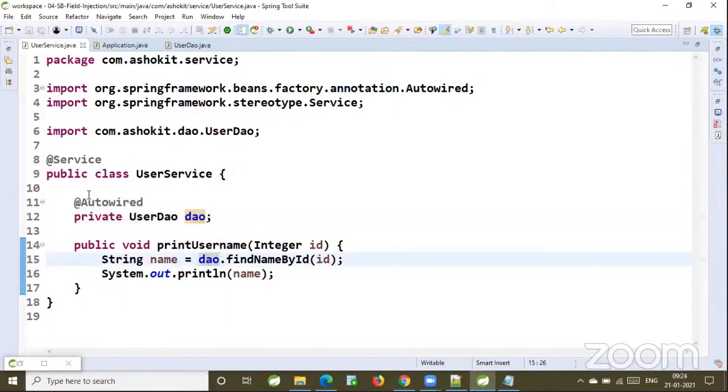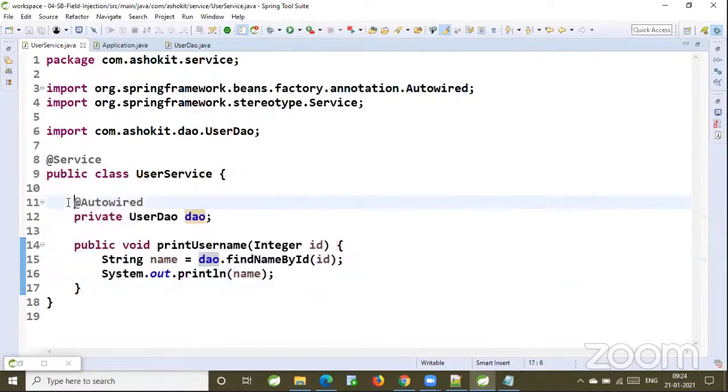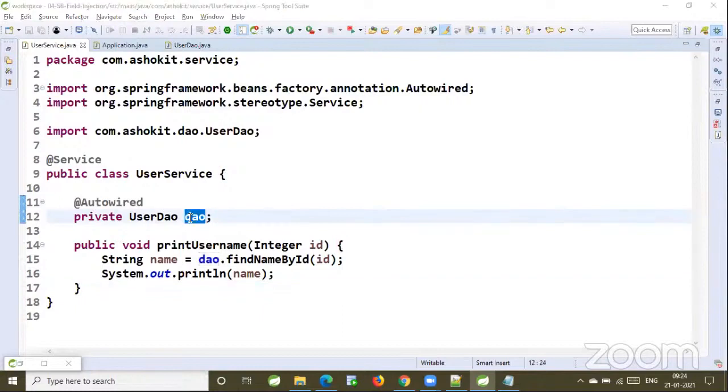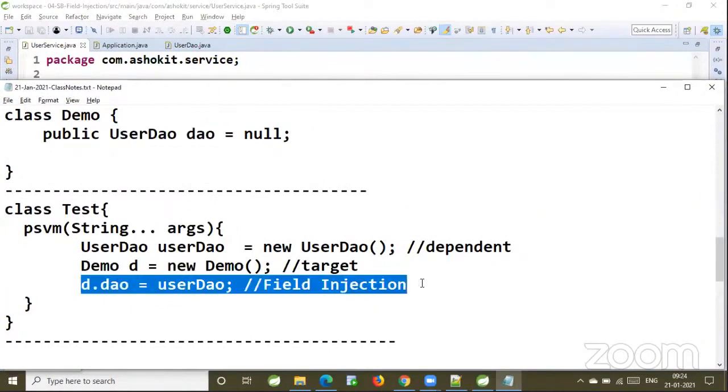Do we need the constructor to inject the DAO object, or we don't need the constructor to inject the DAO object? Not needed. Directly to this variable, can we store the value or not? Yes, we can. Come on, guys, please respond. Yes, sir, we can.